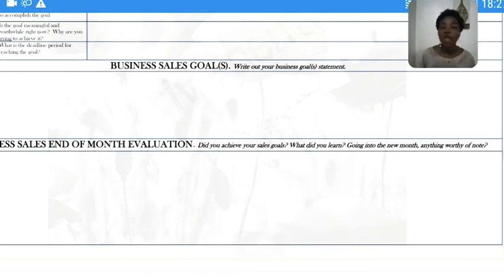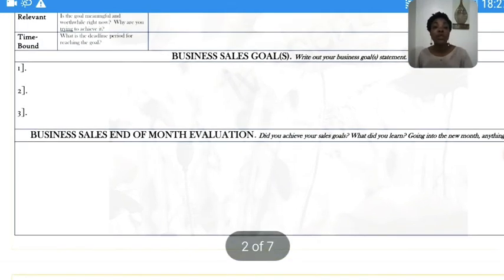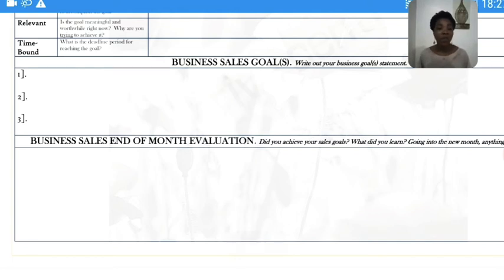What did you learn? Going into the new month, what do you need to do? What obstacles did you note? What needs to change, for instance? And so this is where you evaluate what happened in the month. So you don't fill this section until the month is over. Okay, so that's that for the business monthly sales goal setting.